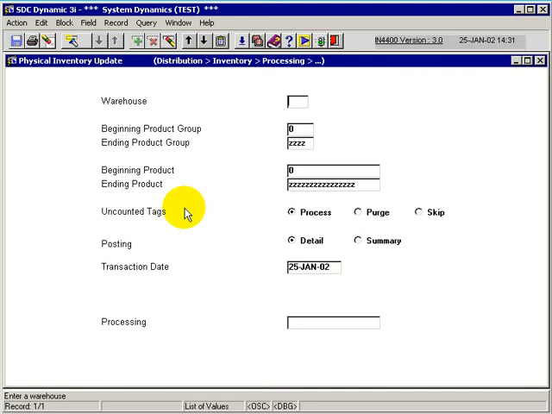Uncounted tags are any tag that's within the system that's been generated that actually has a null value. So there's been no entry against that tag at all. An example of this is if I was to let the system produce a tag number 1 for product A, and I was never to actually make an entry against that. I can process that tag, which means since I did not make a tag entry, I want to tell the system that that particular product is actually 0. So if I process uncounted tags, they're going to be updated as if they were entered for a 0.